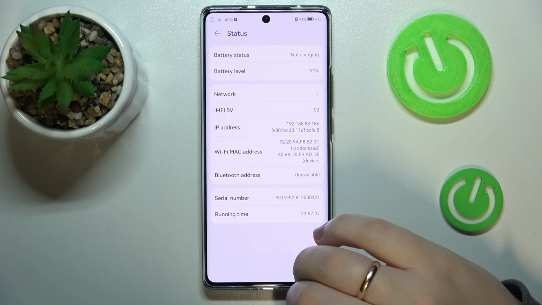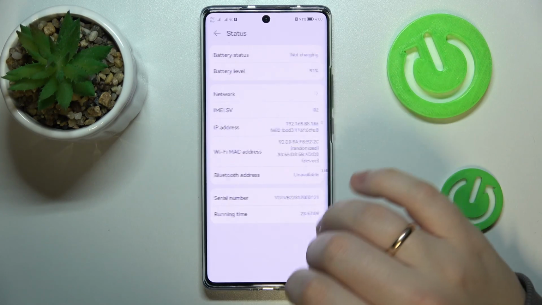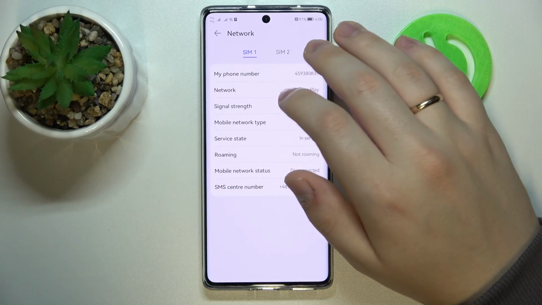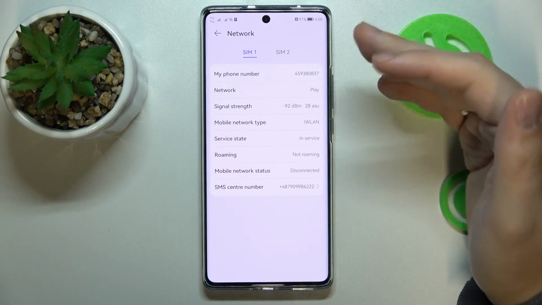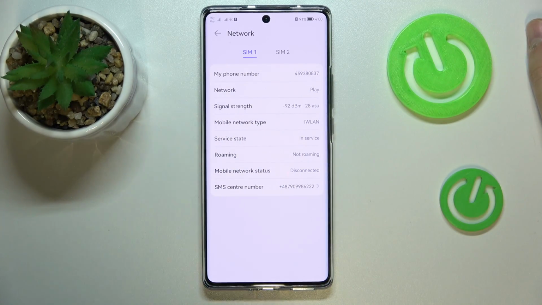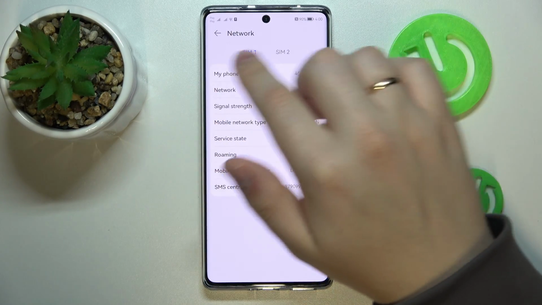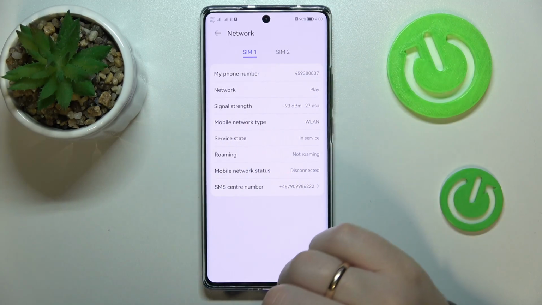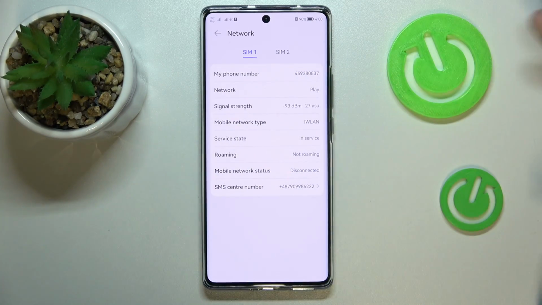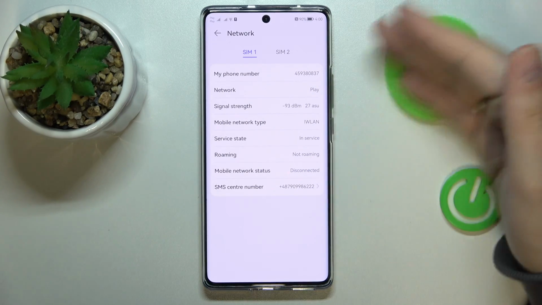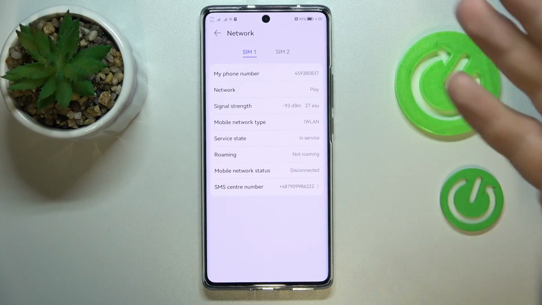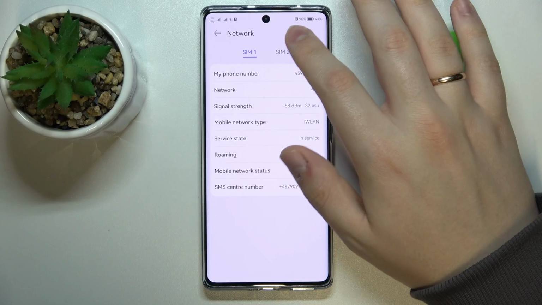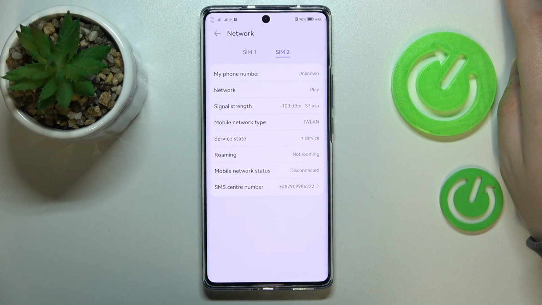Then you gotta go for the network, and as you can see right here, if any of the SIM cards you have installed have its phone number saved into its own memory, it will be displayed right here at the my phone number field. As you can see in my case, as for the SIM card number 1, the phone number is being displayed since it is saved into the SIM card memory, which is unfortunately not the case for the second SIM card I have.